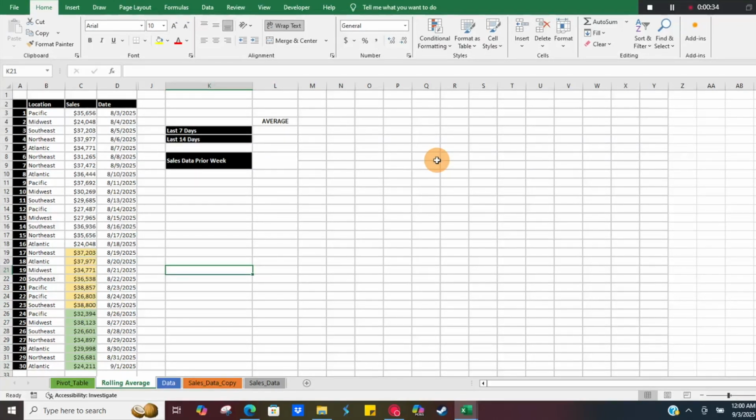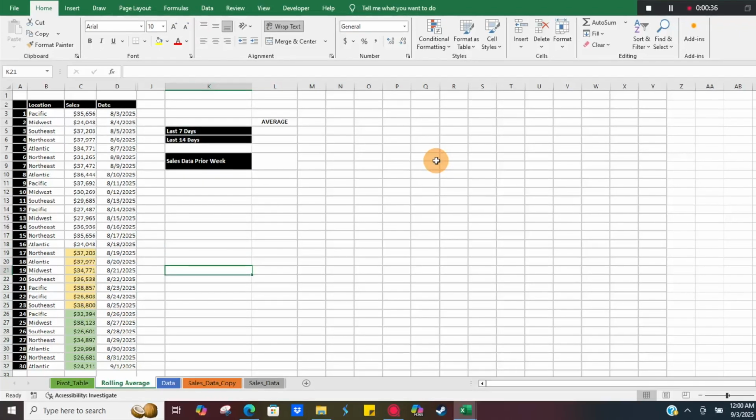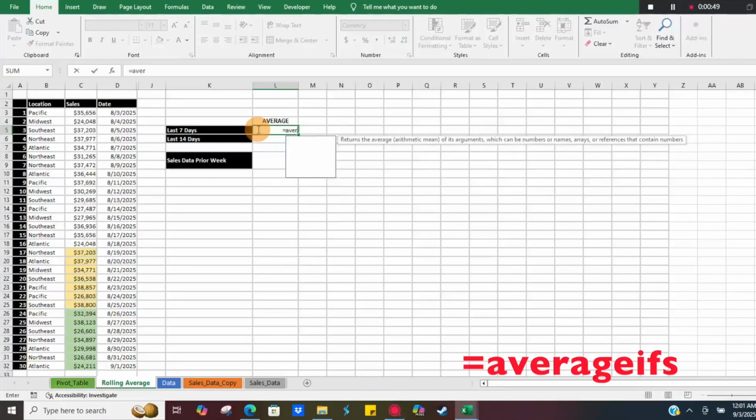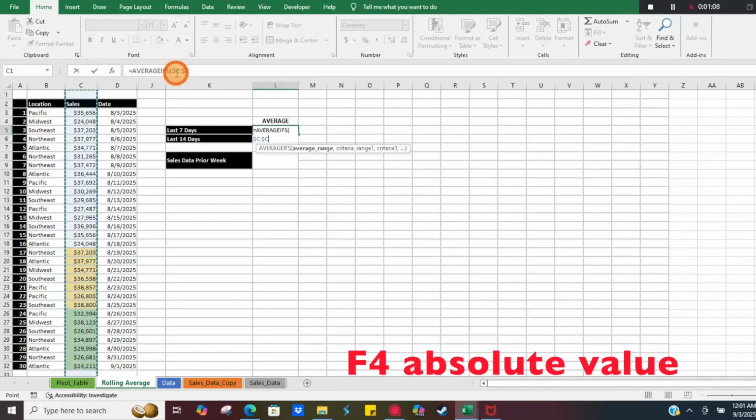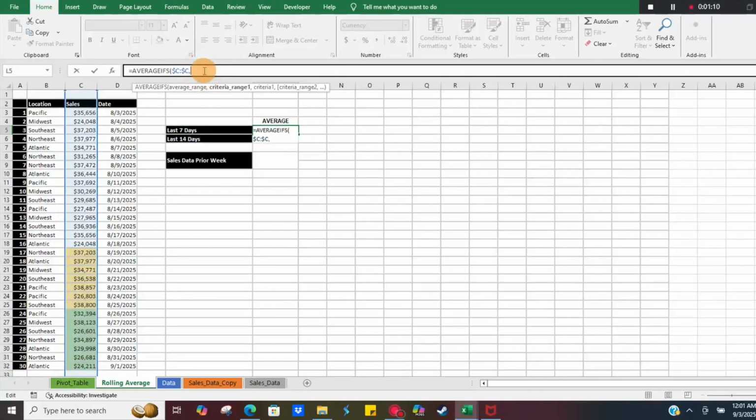So let's go ahead and get started, and I'll show you how to go about approaching this. Our formula is going to be AVERAGEIFS. So we're just going to type that in, then we hit tab, and it's going to generate the prompt for us. Because we're looking at an average range, the range that we want to look at is the sales data. So we're going to select that column and then add an absolute cell reference here. And then we're going to do a comma.